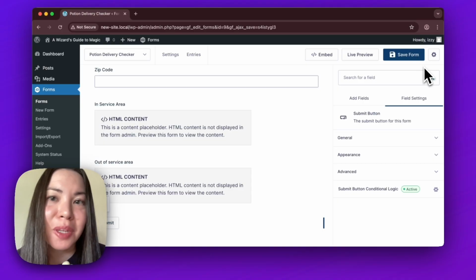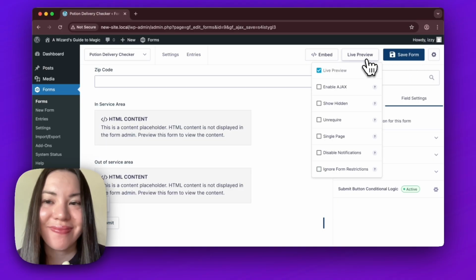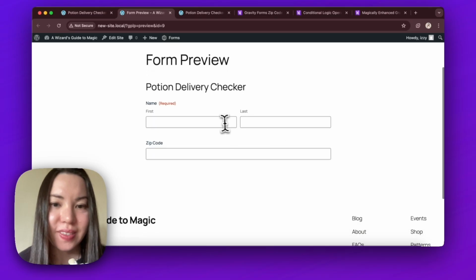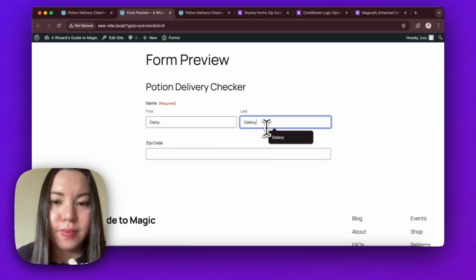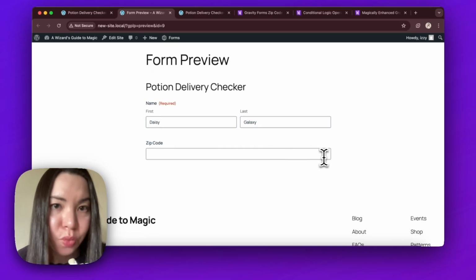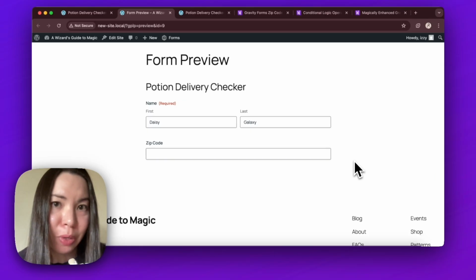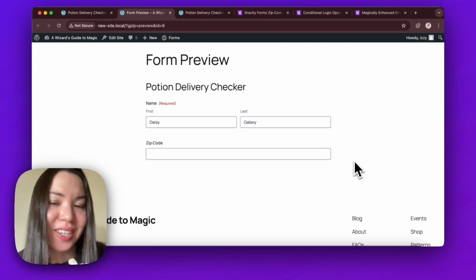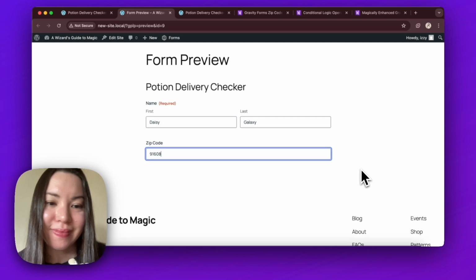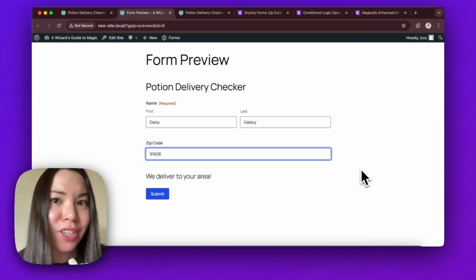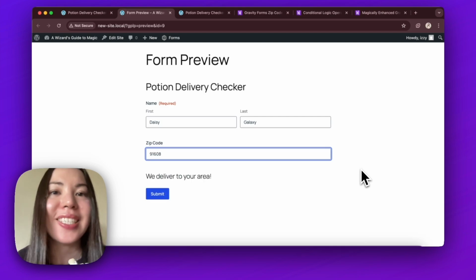I'll be using the Gravity Perks Live Preview plugin. Let's first try it with the zip code that is out of our service area. Sorry, we don't deliver to your area. Now let's try it with the zip code that is in our delivery area. Ta-da! It says, we deliver to your area and the submit button is here.